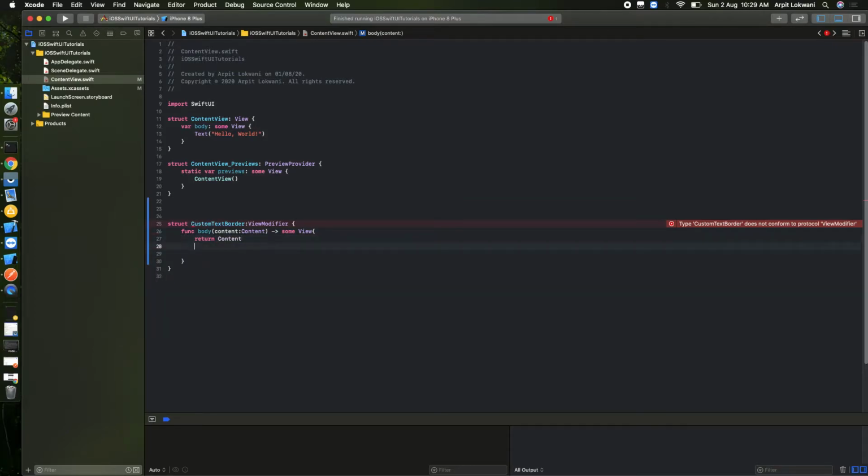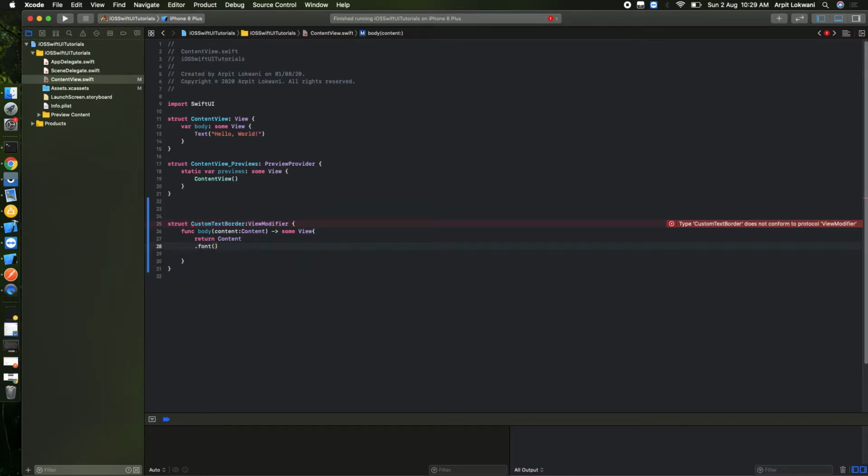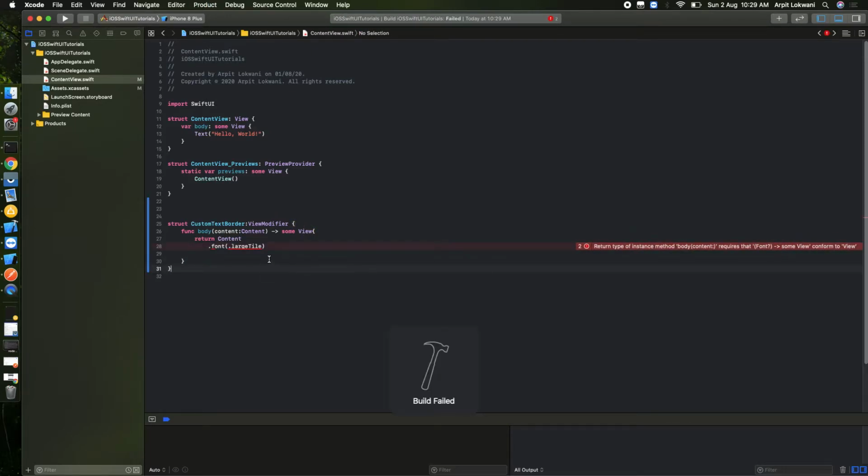By adding modifiers, like suppose I can say font. Take the example of font, yeah. So we can say font, and it should be large. What happened, it should be dot font equal to large title, why is it not coming? One second, let me see, some issue is there. Let me build this. This Xcode is sometimes buggy.